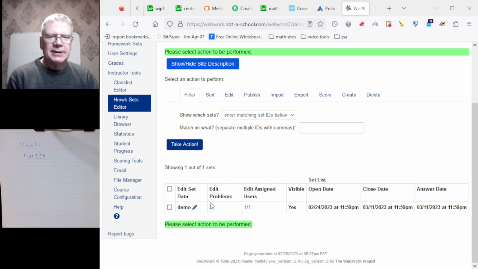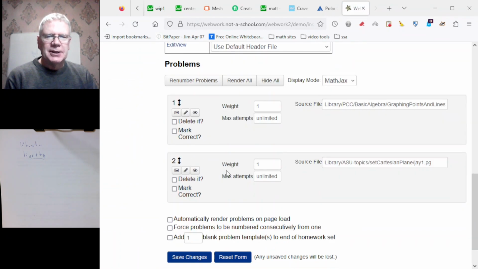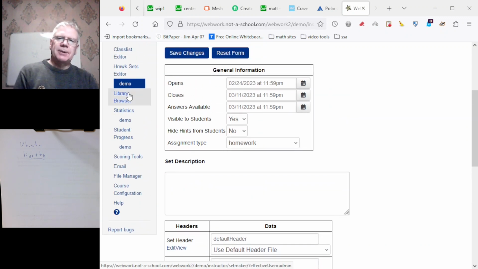You can make some editing of the problems. So here I can edit the problems. I can move them up or down or delete one problem. I can mark it correct. So I can do some things like that. We used the library browser when we built the homework set, the problem set.